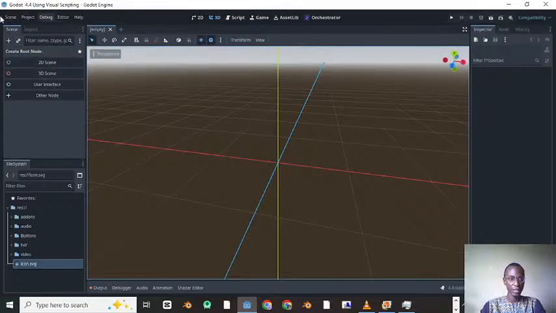So the first thing here, we'll have the menu. We'll have the scene, project, debug, editor and help menu. Those are the major menus that you actually need.